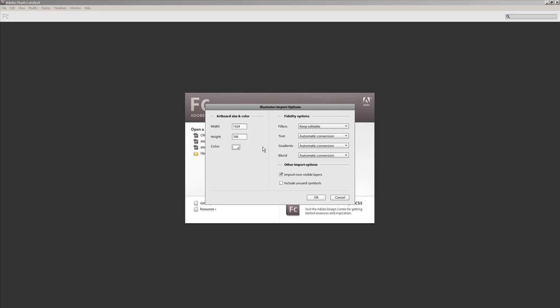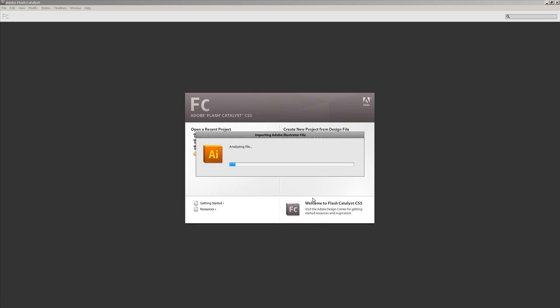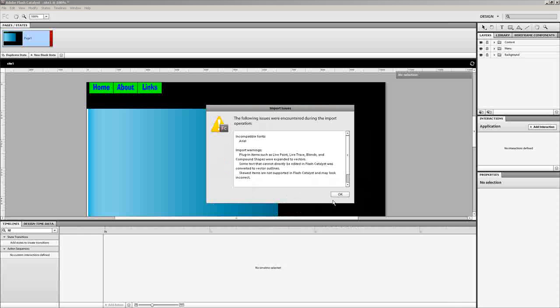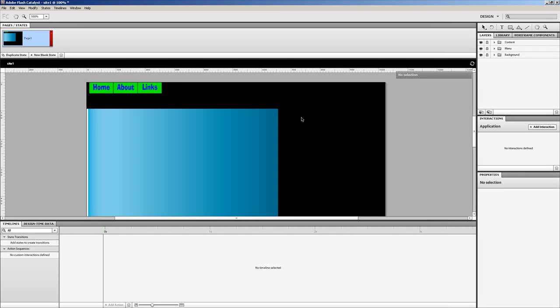Okay, now that that's done, we will keep everything to the defaults and keep editable, automatic conversion. Click OK. And you may get a few errors. That's okay. Just click OK on this. And now you see page 1 up here. We will leave that as it is for right now.